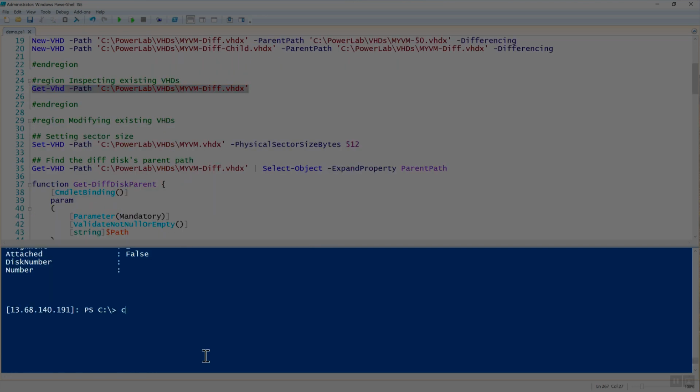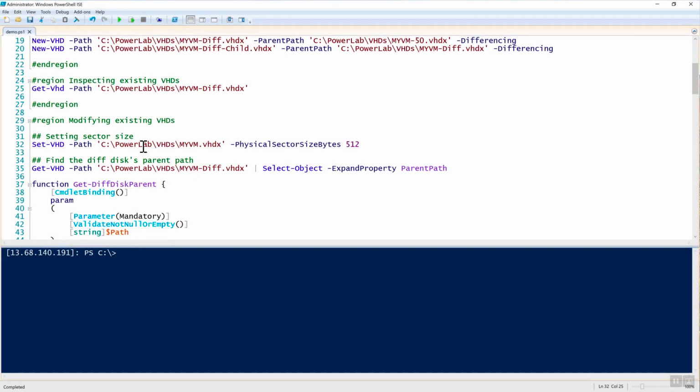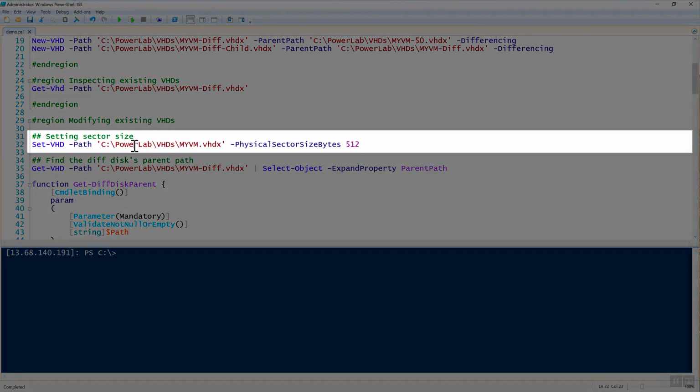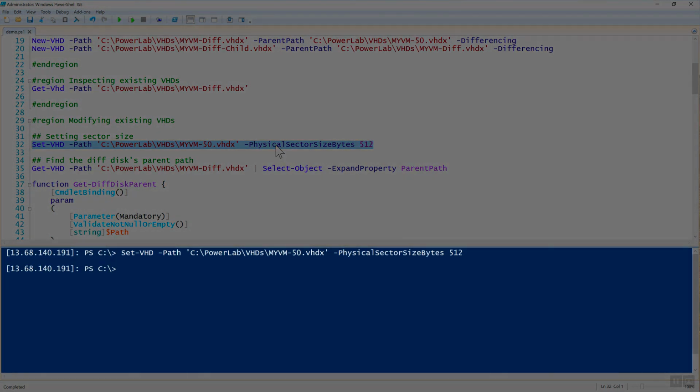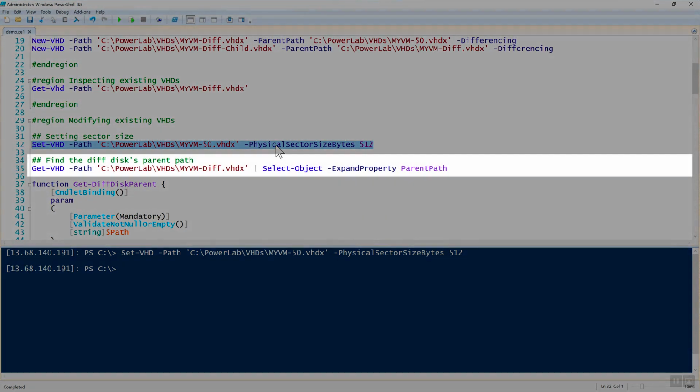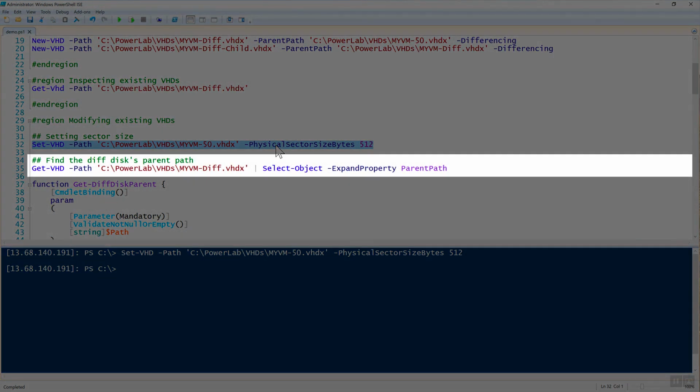All right, next up is let's talk about how we can change VHDs. Again, using help, Set-VHD is the command that we use. Using help you can get all the different parameters and things that you can do with this. But for now, I'm just going to change the physical sector size. I really don't need to do anything like that here, but it gives you an example: just choose one of those parameters that you need and go ahead and run it. Very, very simple.